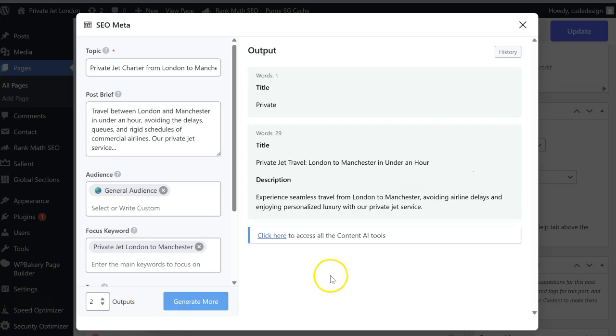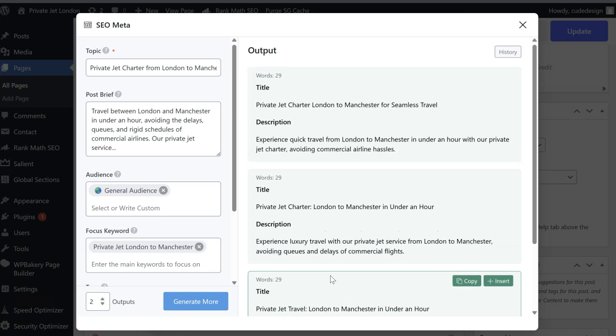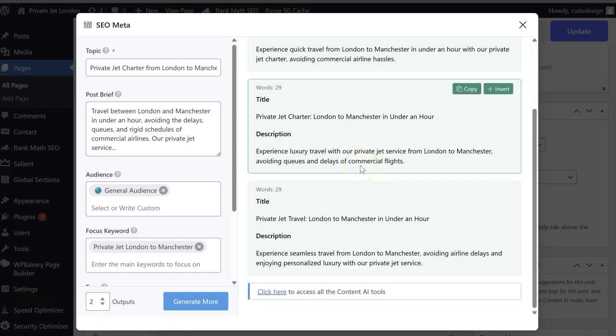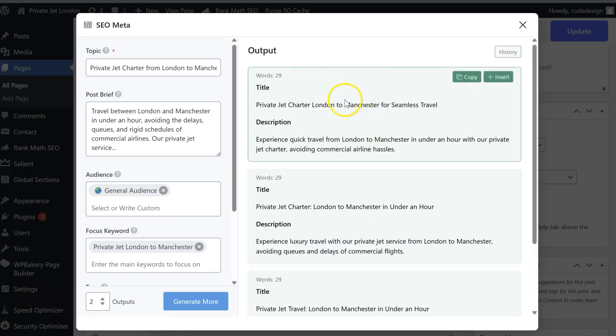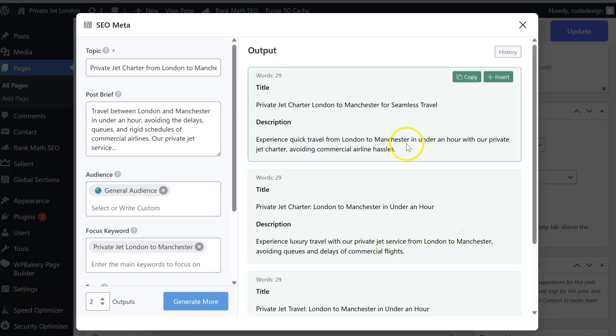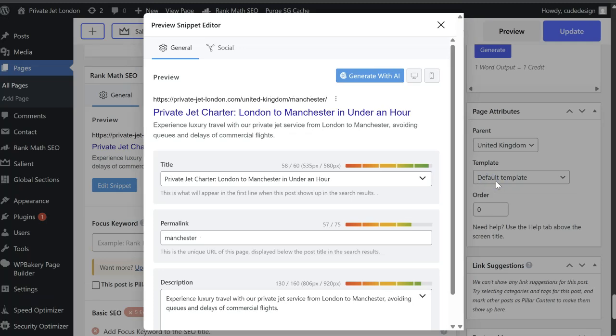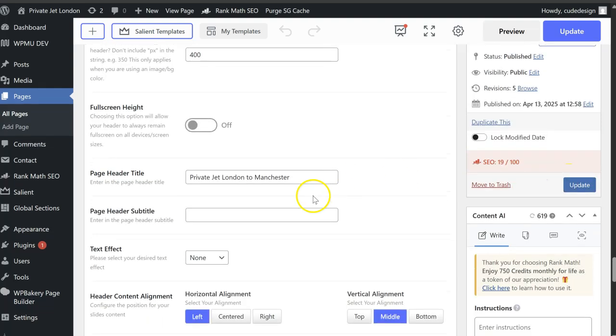So we've asked it to create 2. These aren't too bad at all, to be honest. They're quite good. So what you're looking for is the keyword in the title, ideally. Private jet charter London to Manchester, so it says what the page is about. And then also you're looking for the same keyword, key phrase in the meta description as well. So you just click insert here and it does it for you.